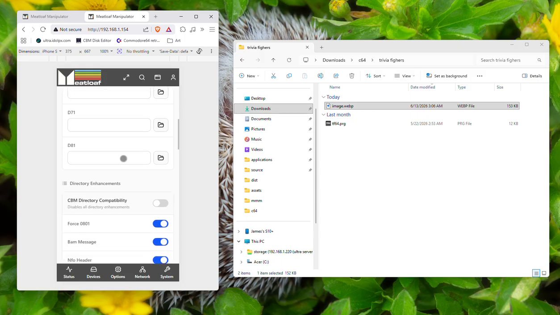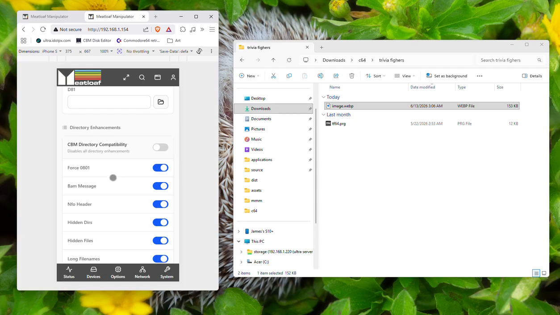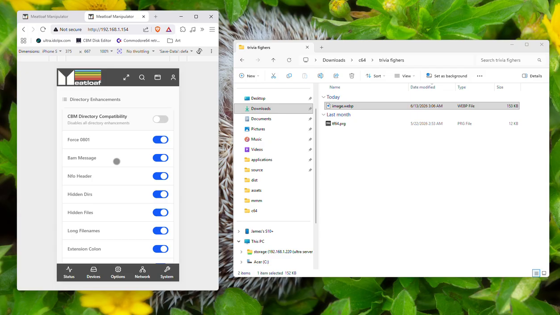Okay, next, we've got directory enhancements. These are a bunch of different things that I've added that I kind of like. It gives more information in the directory listing, either visually or it can force the directory listing to load in at 0801, which is the start of BASIC. If this isn't enabled, it loads in at 0401, which was the start of BASIC for the PET.